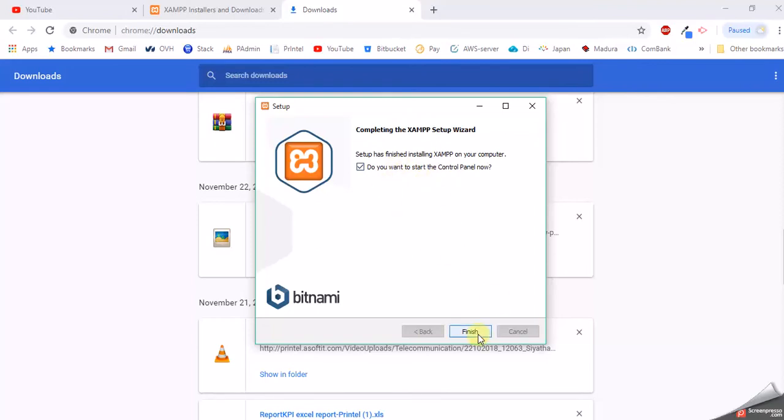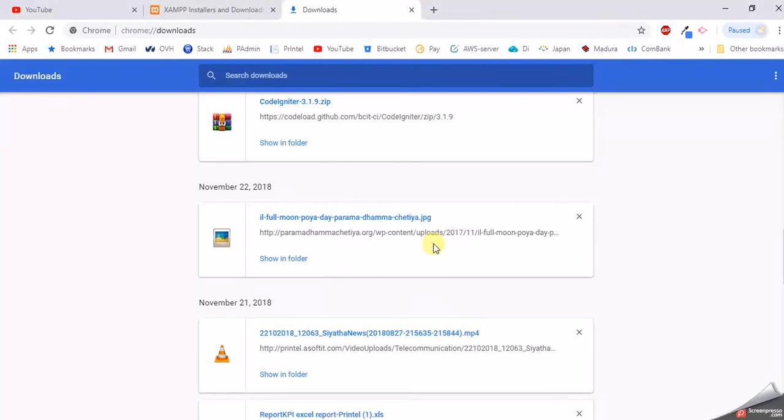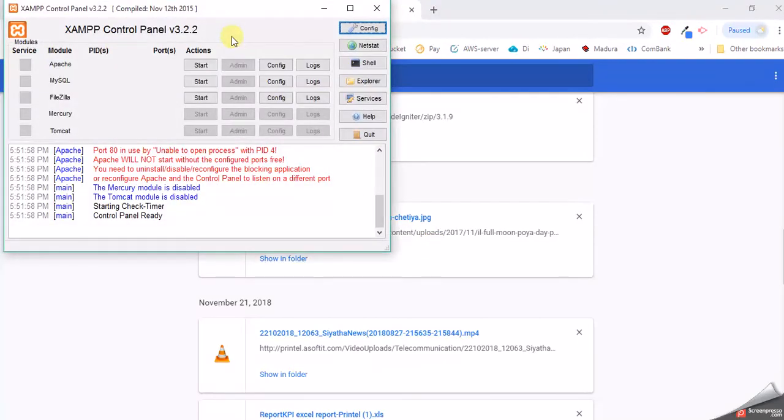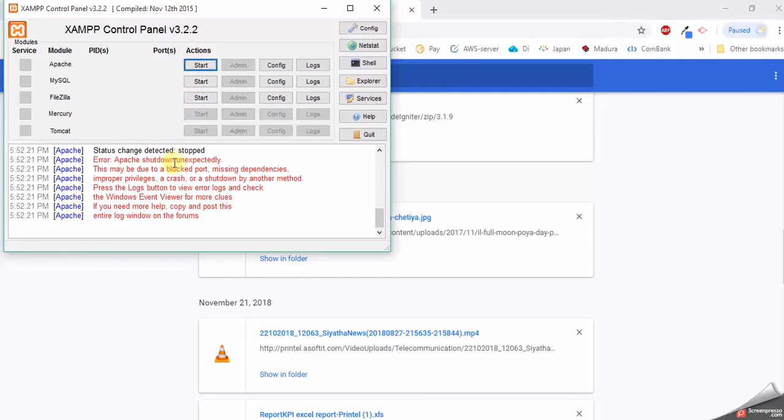Yes, and now you can see the control panel of XAMPP server. It will start soon. Now this is the control panel of XAMPP server, and you need to start Apache and MySQL to run PHP applications. Let's see whether we can start the Apache server. Yes, it shut down unexpectedly.